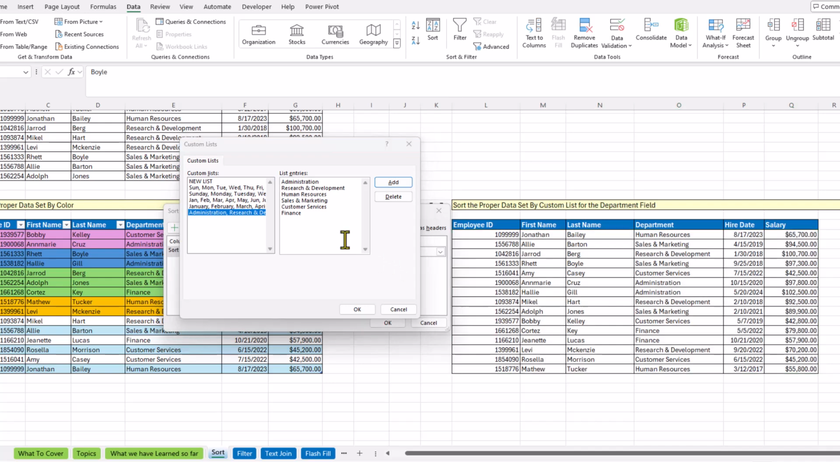And you need to note that anytime you create a custom list, it will remain part of your Excel settings and will be available to all your other workbooks. If you would like to remove the custom list, you will come back here to the custom list dialog box, and then you will select the custom list that you would like to remove. And then once it's selected, you click delete to delete it, and then you click OK to delete it from the custom list. So for us here, we are creating our custom list.